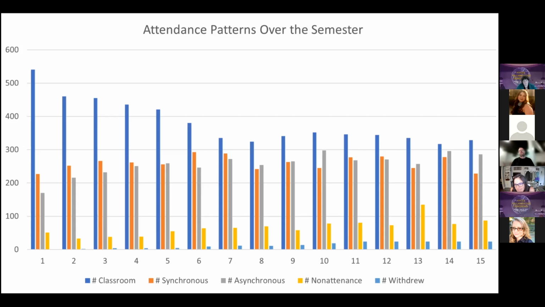We did have a number of withdrawals towards the end of the semester that impact the data a little bit, but pretty much if the students were attending synchronously, they continued to do that. If they were attending asynchronously, they continued to do that. So it was pretty predictable as the semester progressed.